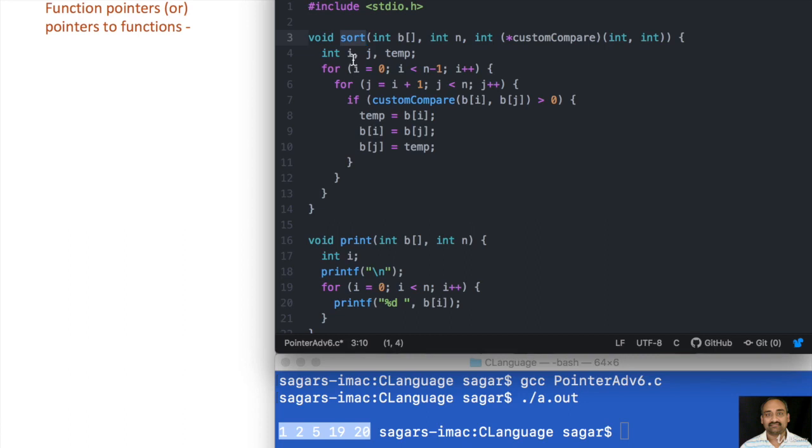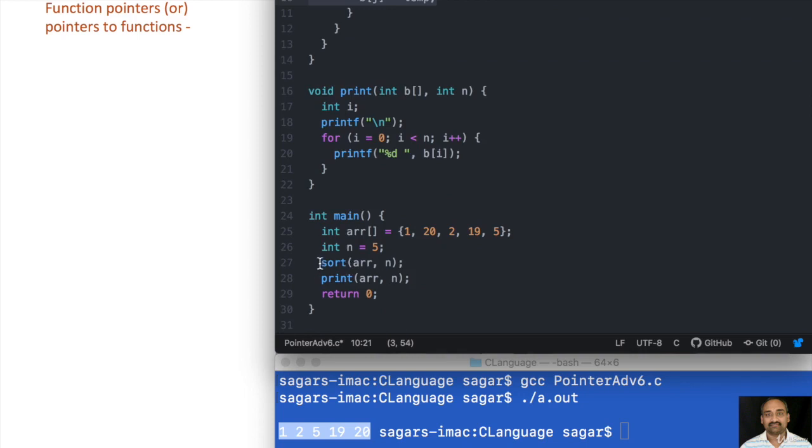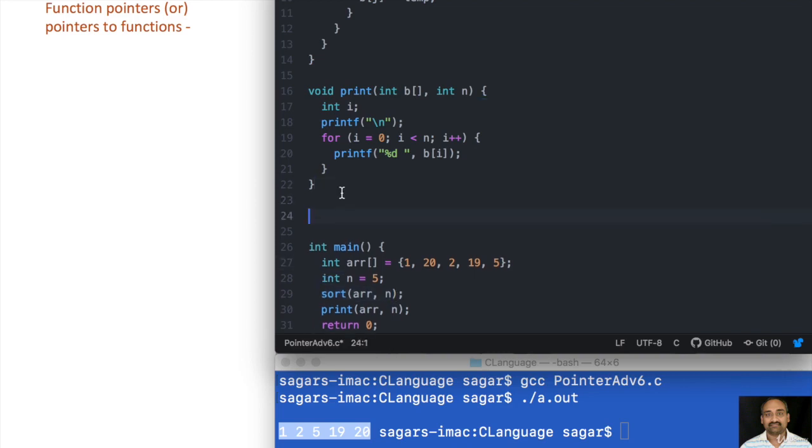So somebody who is making a call to the sort should provide us the comparison logic, and based on this function we will take a call and we will swap accordingly. This is good. Now let us see how you can use it. Now you cannot simply make a call to sort with a simple array and n. You need to also provide the function which is responsible for comparison. So I'm going to say ascending comparison.